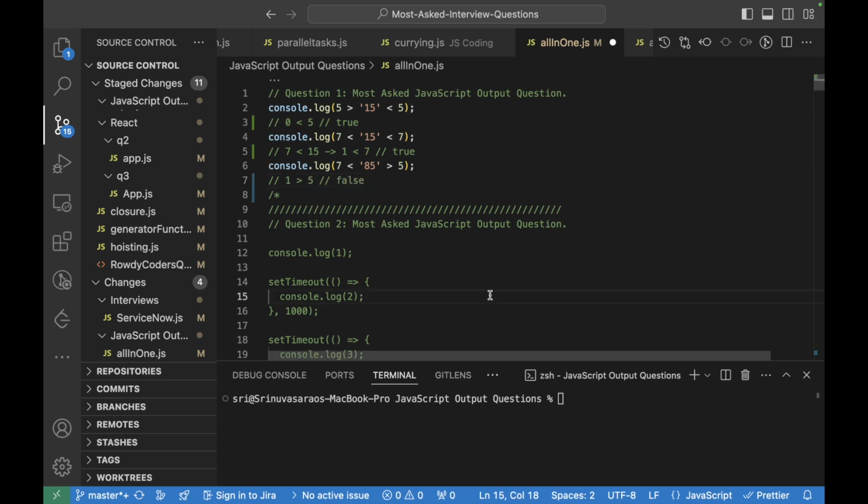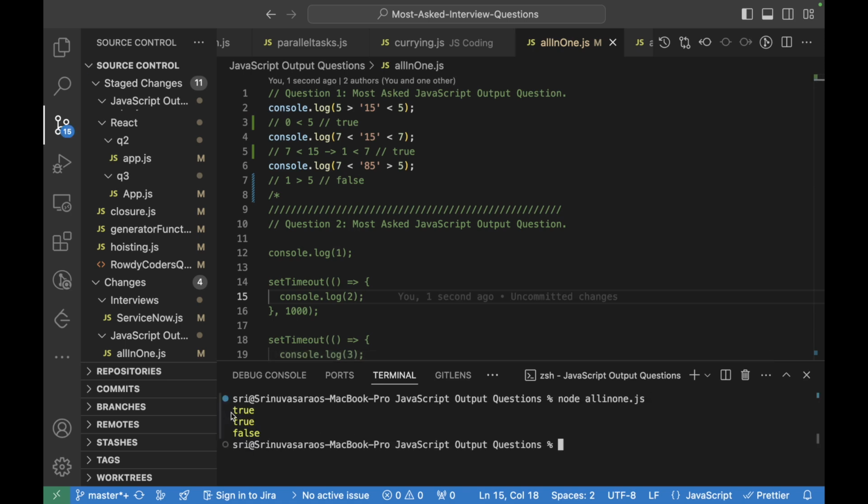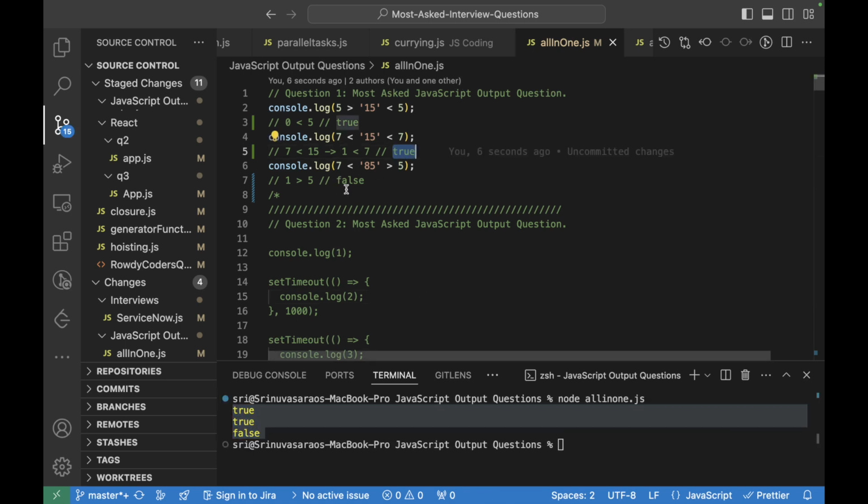Let me run it and show the output for you. So here the first one is true, the second one is true, and the third one is false.